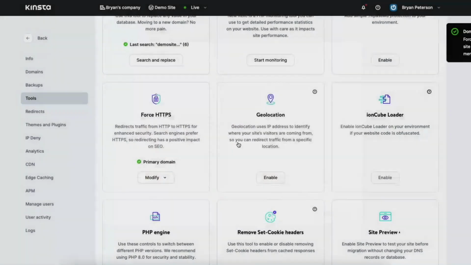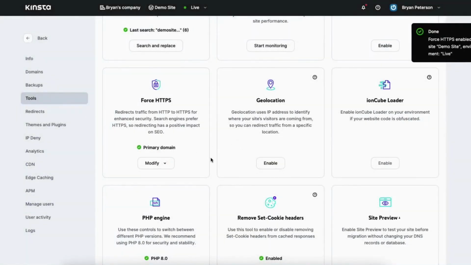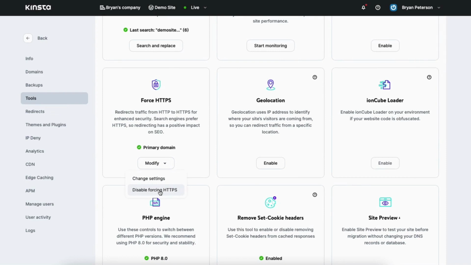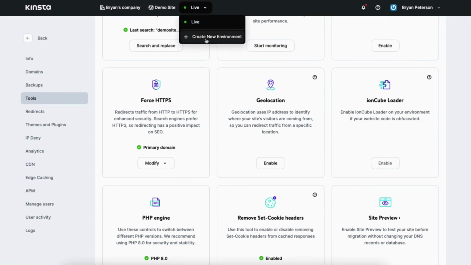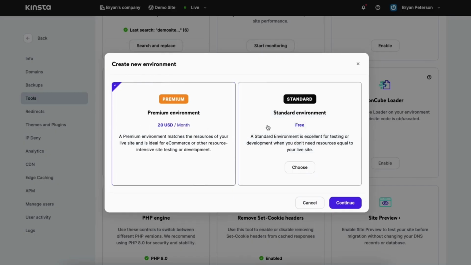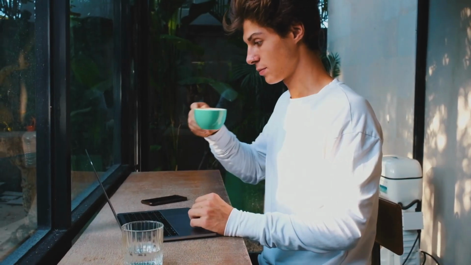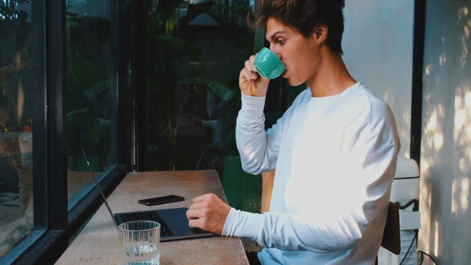If for some reason this causes any errors on your site after doing this, you can just click Modify and from the drop-down select Disable Forcing HTTPS. Up at the top you'll see Live. Click this and from the drop-down, if you click Create New Environment, this is how you can create a staging environment of your site. Now let's go over how to build a website and making edits to it.